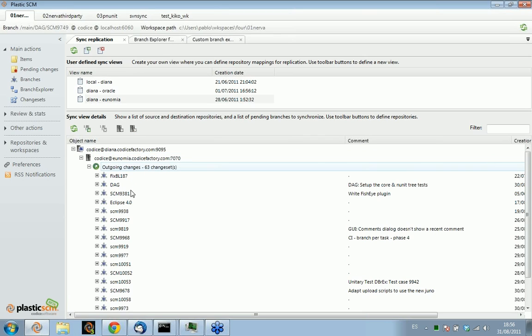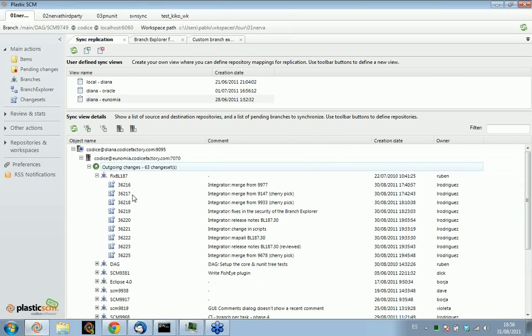But the interesting thing is that you can see all the pending branches with pending changes, right? So I can see, hey, I have pending changes to pull. I can just go here and pull all changes, right?